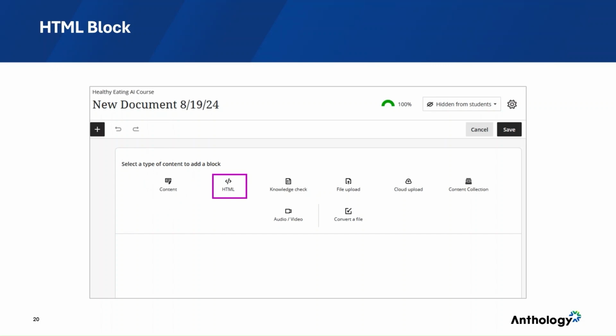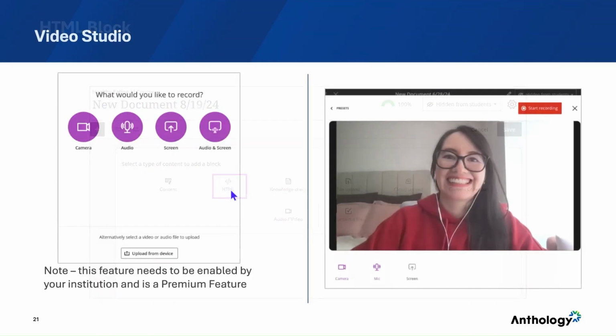It is a standalone editor with all their capabilities, and you can format content with HTML or CSS. You can also embed iframes if you select it here. If you want to use the video studio, you'll have different great features. You can upload or record audio and video within documents, and this will help you promote an engaging learning experience.